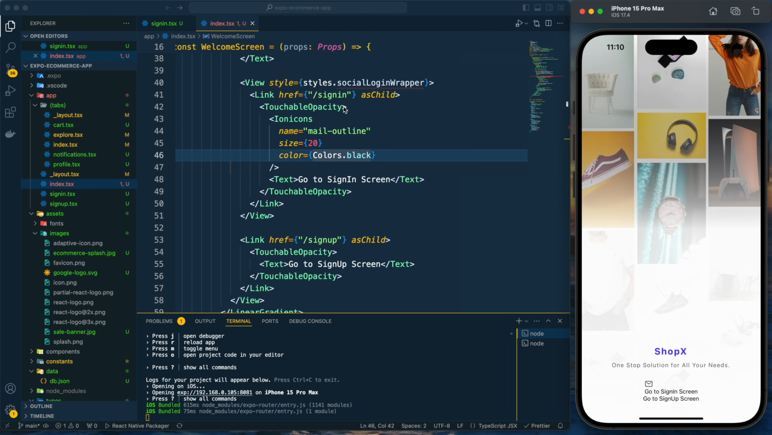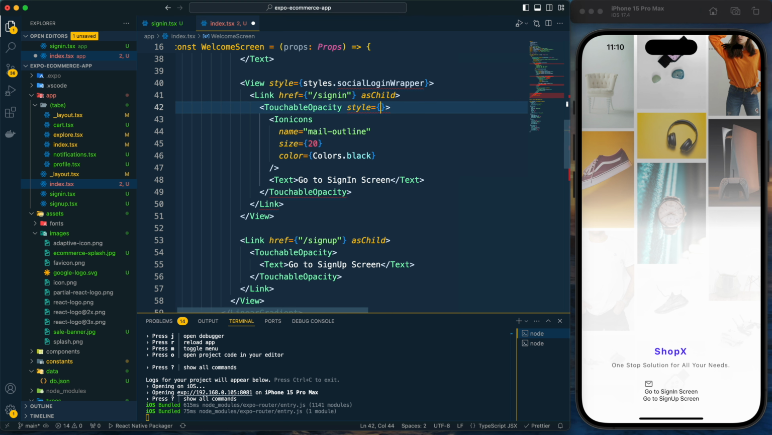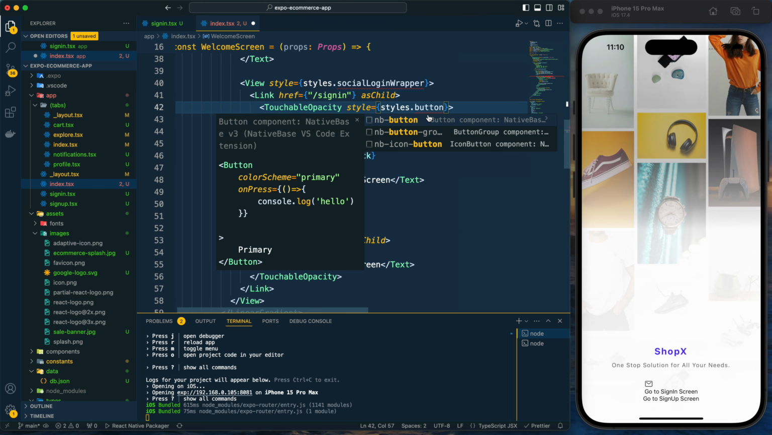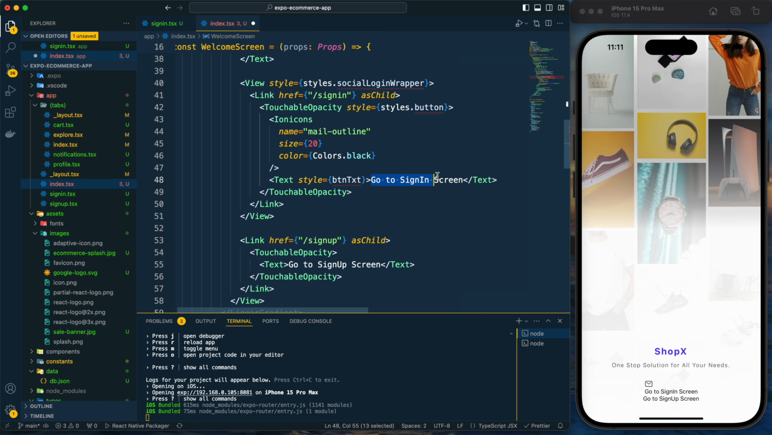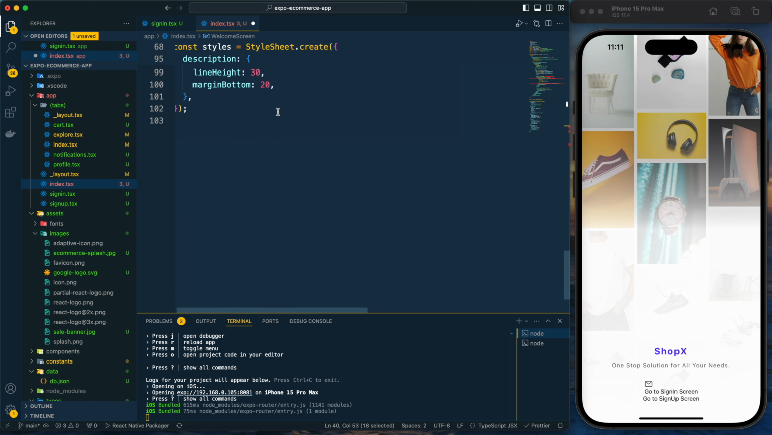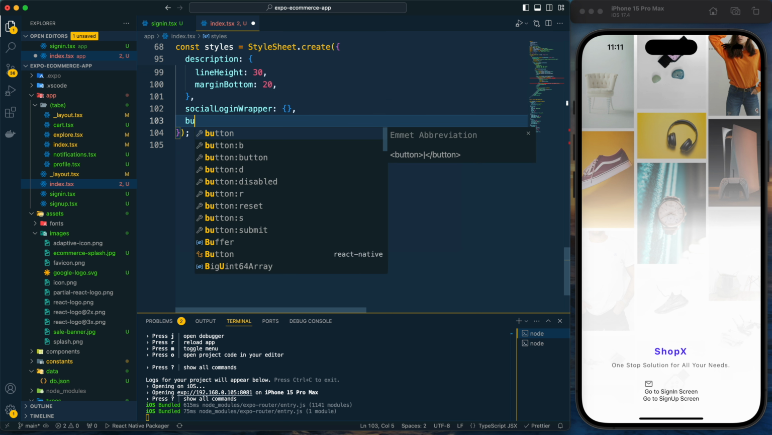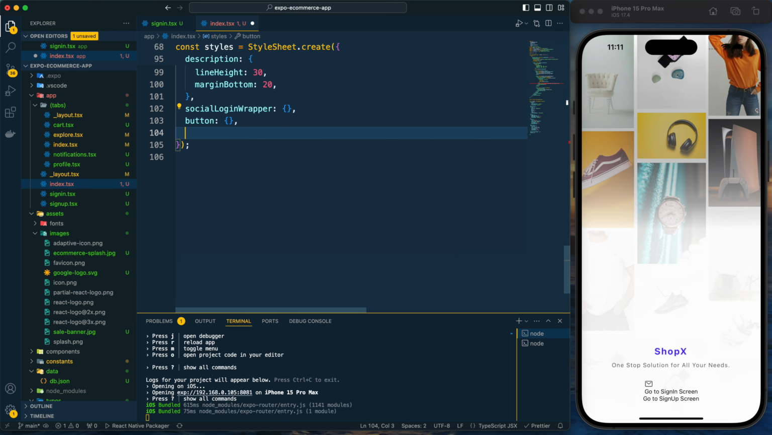Now let's provide some style here. For the touchable opacity it will be button, and for the text it will be button text, and instead of this text I will provide continue with email text. Now let's create these things. So first we have the social login wrapper, then we have the button, and then we have the button text. Now let's create all these things.